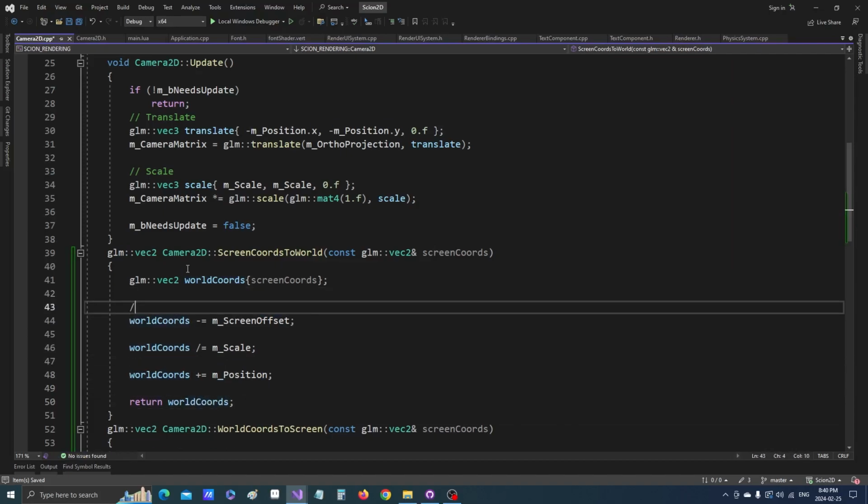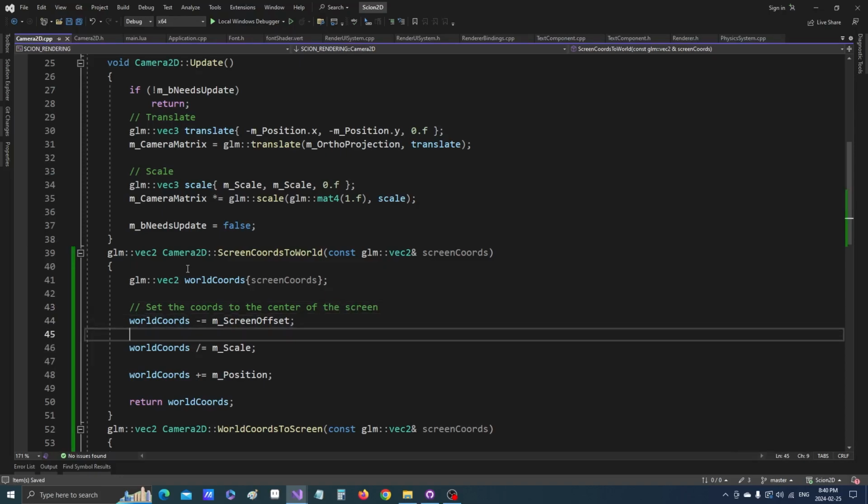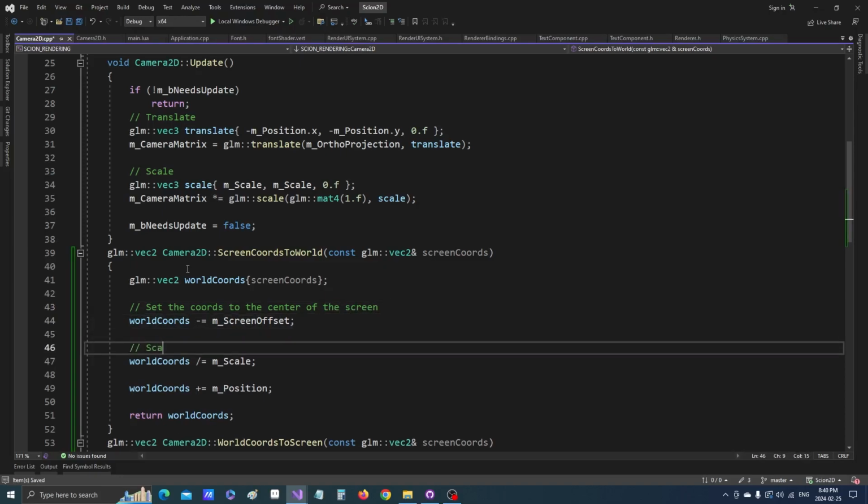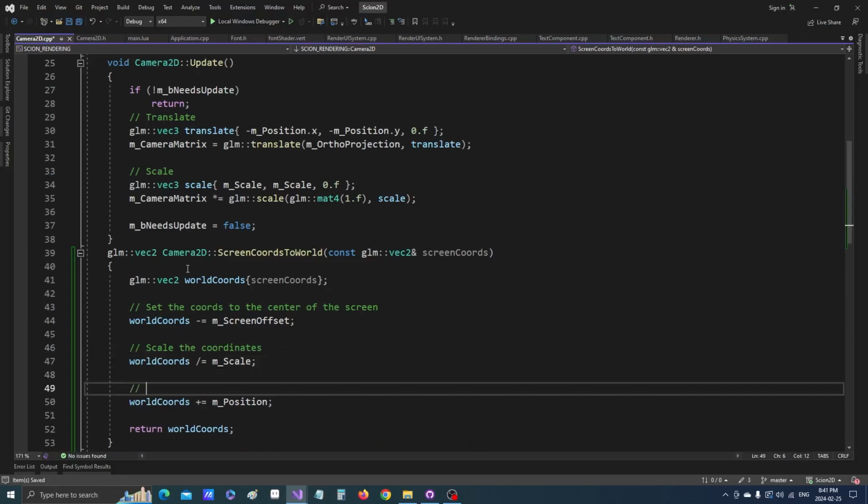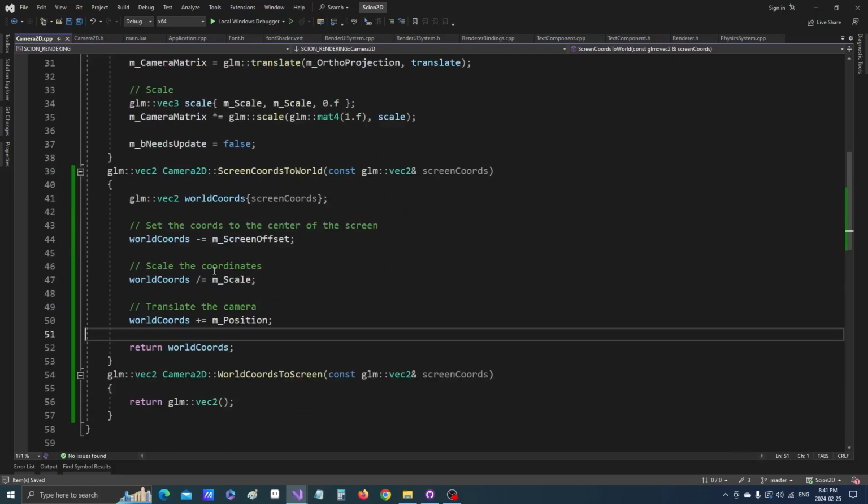Cool. So basically right here is your centering, so set the coords to the center of the offset basically, or whatever your offset is of the screen. Now we're scaling the coordinates. And then translate the camera. Cool. And then return the world coords.